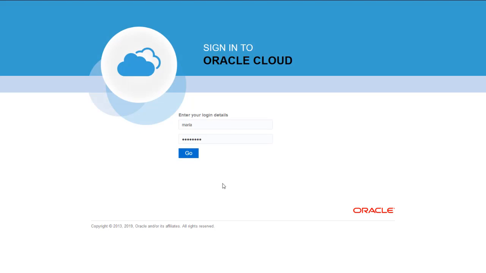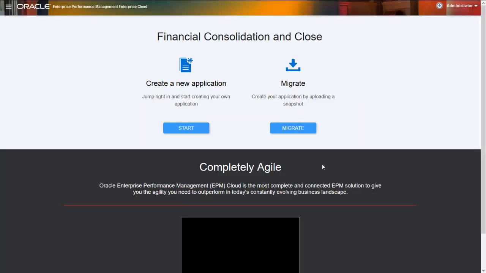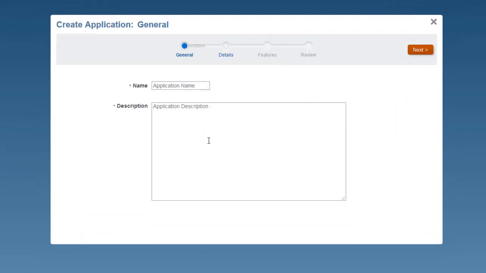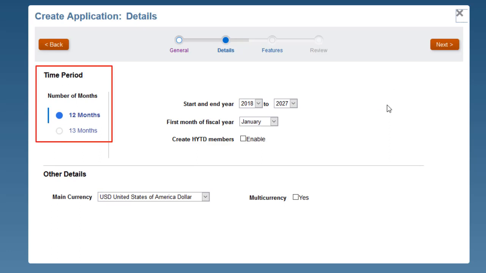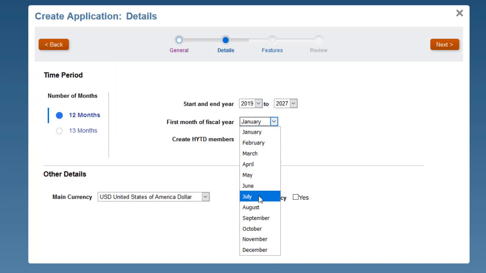To begin configuration, log into Enterprise Performance Management Cloud as a Service Administrator and select Financial Consolidation and Close. Then select Create a New Application. Enter a name of up to 8 characters and a description. You can select a 12-period or 13-period calendar. I'll change the start year and have the fiscal year start in July.